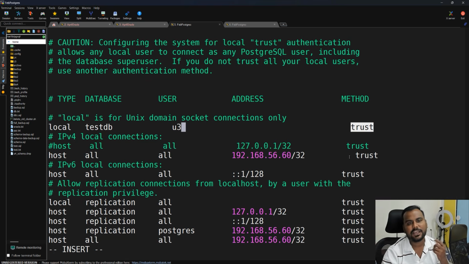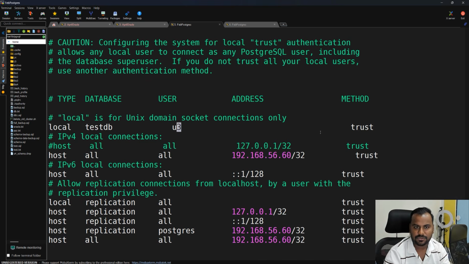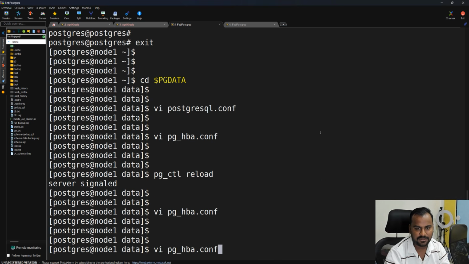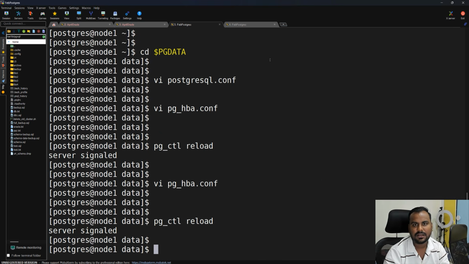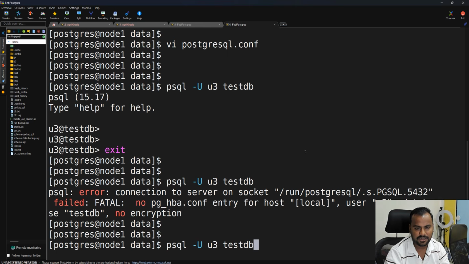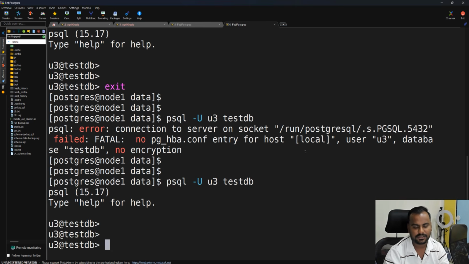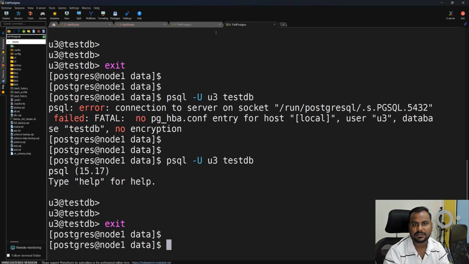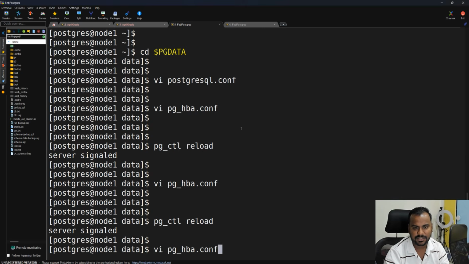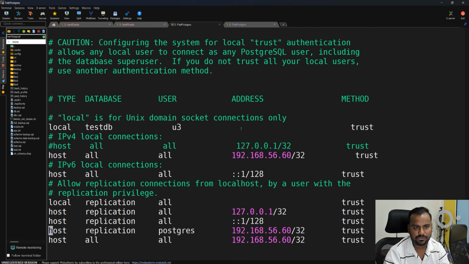Trust means if the connection is coming for the testdb database from the U3 user, then there is no need to ask for the password. So if I save and say reload, done. If I try to connect now, see here, I'll be able to connect. I got connected. If I don't mention trust, let's say I open that, Shift G, go down and remove this trust.